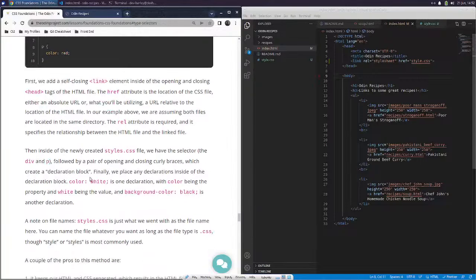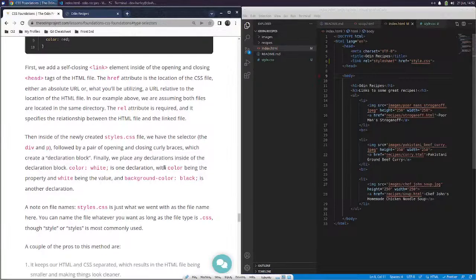Then inside of the newly created style.css file, we have the selector, div and p, followed by a pair of opening and closing curly braces, which create a declaration block. Finally, we place any declaration inside of the declaration block. Color white is one declaration, with color being the property and white being the value, and background color black is another declaration.